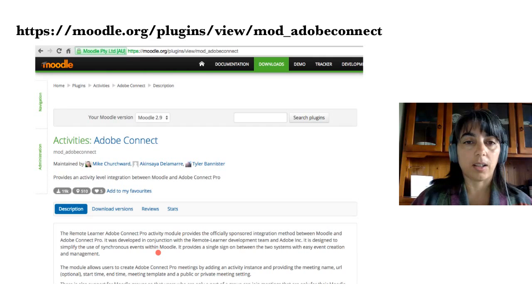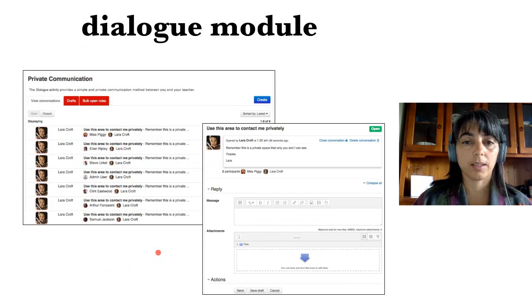And you can download that from the Moodle.org plugins. Of course, it is a paid service, so you do need to get in touch with an Adobe Connect vendor to organise your subscription for that.